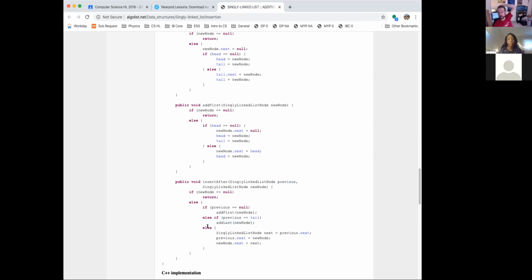Finally, if we're actually inserting a node in the middle of other nodes, then what we're going to do is make a new node called next. We have to do this as a temporary thing. And that is going to be set to wherever that previous node was previously pointing. All right, we're going to hold that in memory. We're going to need that in a minute.